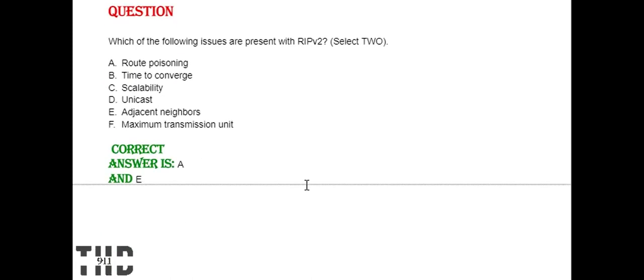Which of the following issues are present with RIP v2? Select 2. Option A, route poisoning. Option B, time to convergence. Option C, scalability. Option D, unicast. Option E, adjacent neighbors. Option F, maximum transmission unit. The correct options are option A and E.